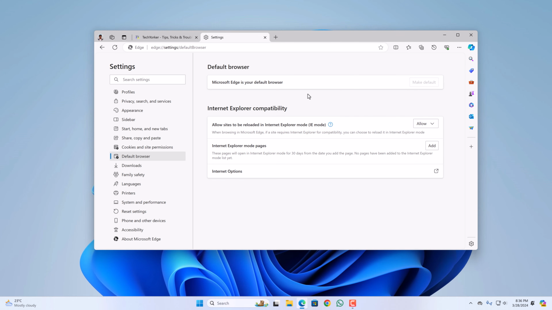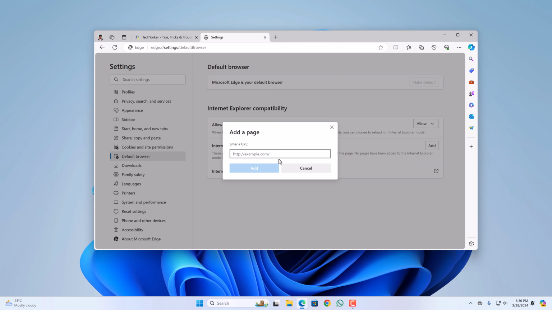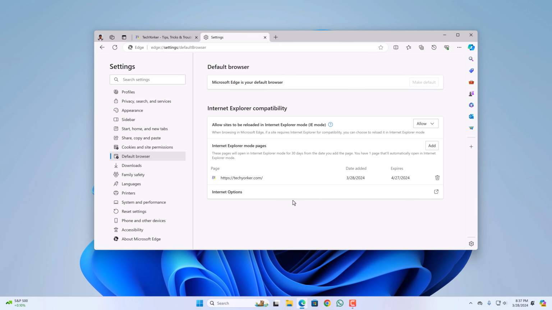For that, under Internet Explorer mode pages, click on this Add button. Here enter the website URL that requires Internet Explorer compatibility. Then click on the Add button. The website which I added on the Internet Explorer mode page will automatically open in Internet Explorer mode. However, this will also come with a 30 days expiry date.